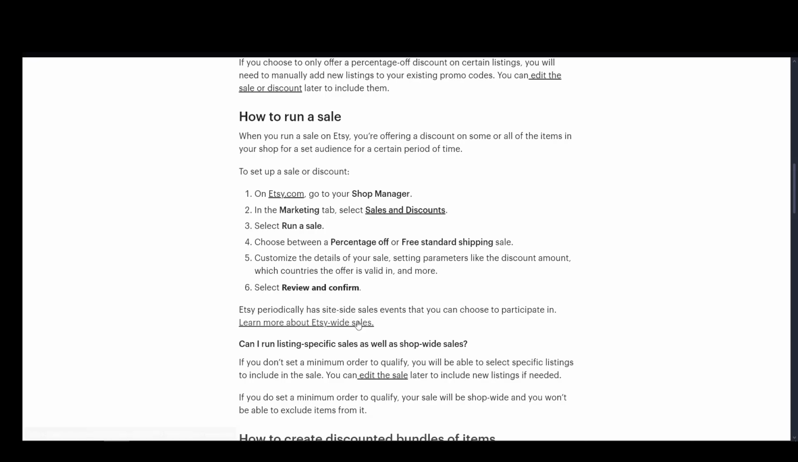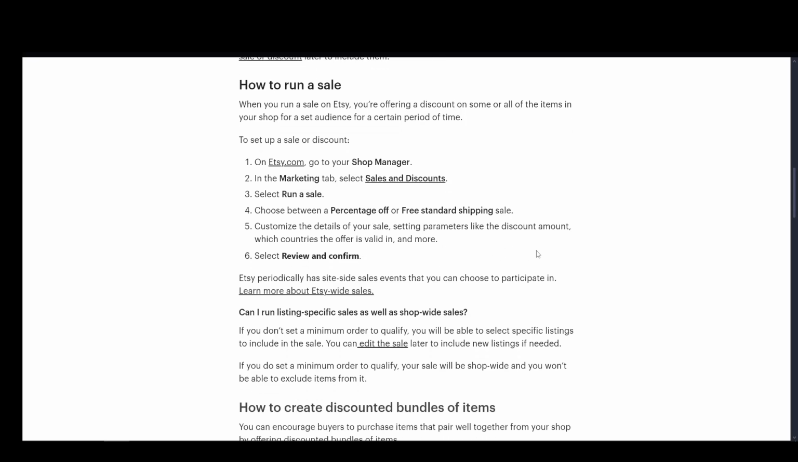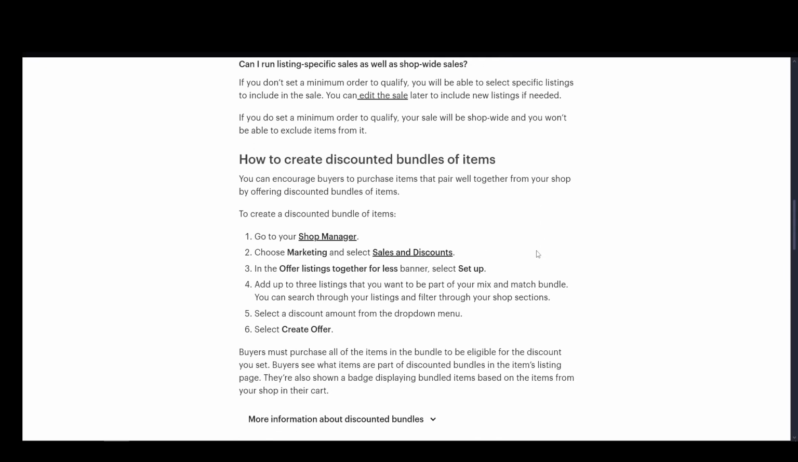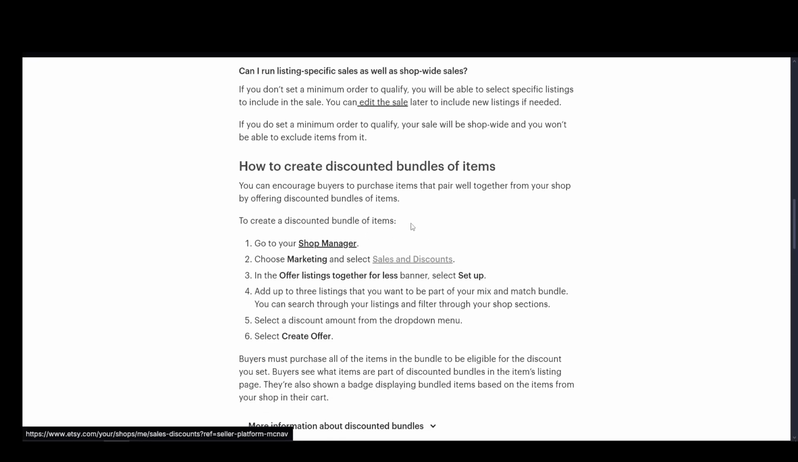Then you can also run a sale by going to the shop manager. Again, go to sales and discounts, select run a sale, choose between percentage off and free standard shipping sale. Then customize the details, set the parameters like the amount of discount, which countries are valid, and more, and then just review and confirm. You can also select which of your listings are available for your discount, and that is pretty much it.